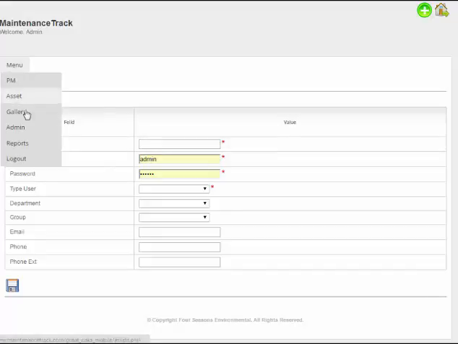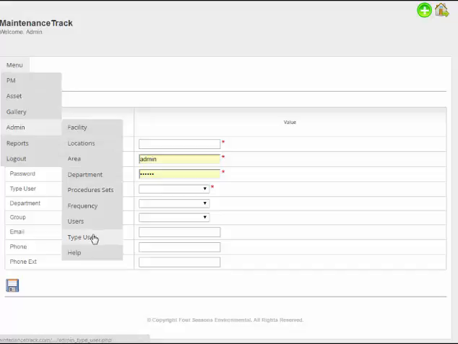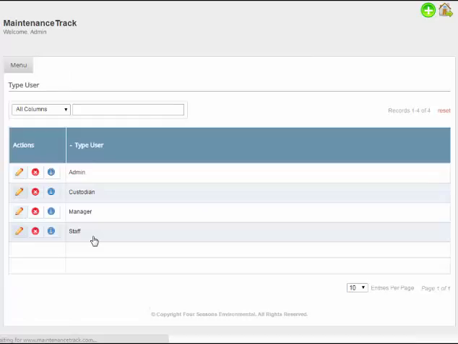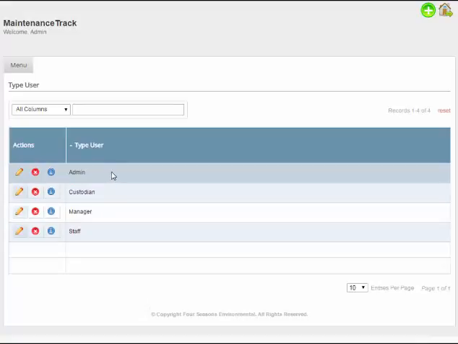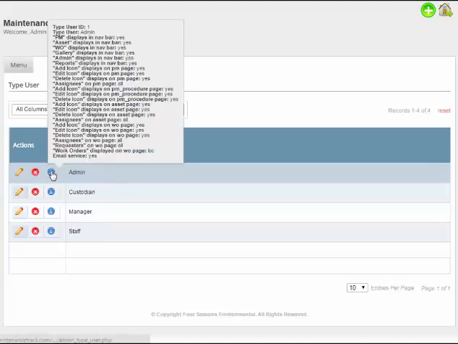Since we don't want to add a user at the moment, let's go ahead and go to the Type User page. The Type User section allows you to add, edit, or delete the types of users that you would like to have included in your Maintenance Track database. This section also determines each user's access rights. As you can see, the blue eye will show you all of the access rights that this user has.